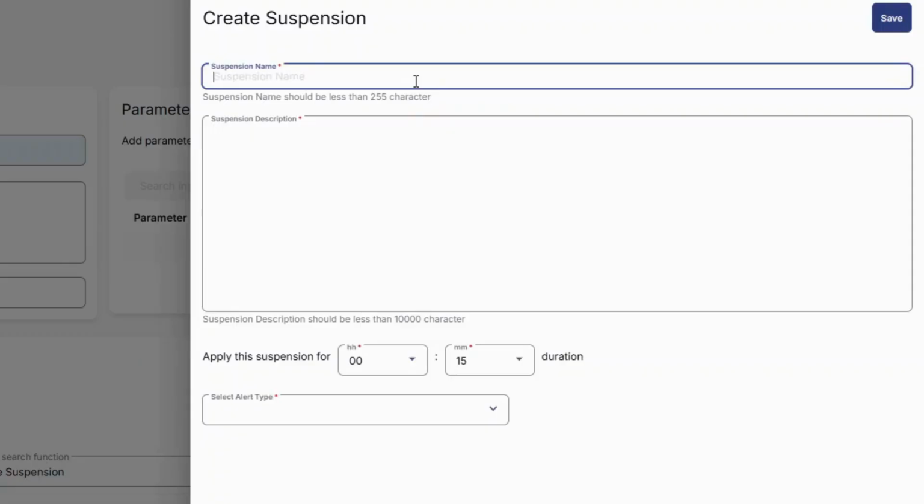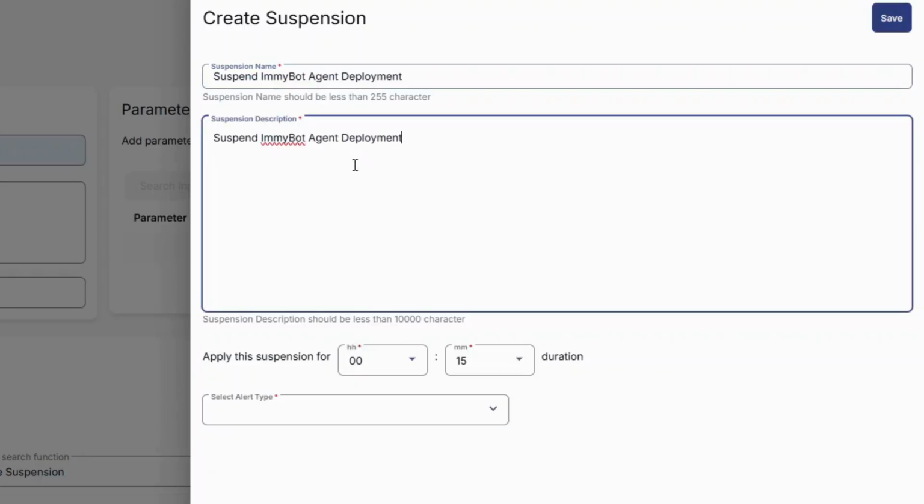So let's say we have a monitor in our system to deploy EmiBot, and I want to uninstall EmiBot. So I'm going to create a suspension to stop the monitor from firing and redeploying our EmiBot solution. So we'll call this suspend EmiBot agent deployment. You'll want to give it a description, which is required for our sake right now. I'm just going to copy and paste this. And we'll say my script test is going to take an hour. So we'll turn this alert off for 1 hour.